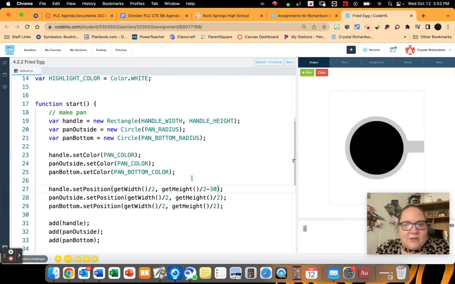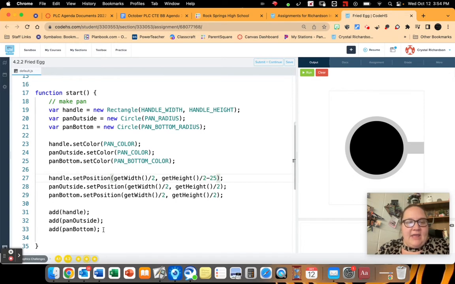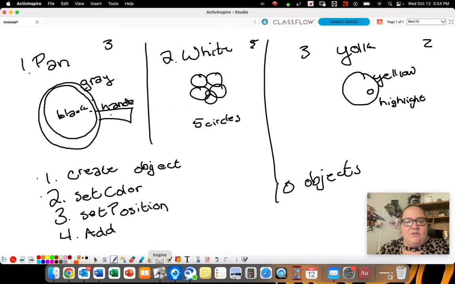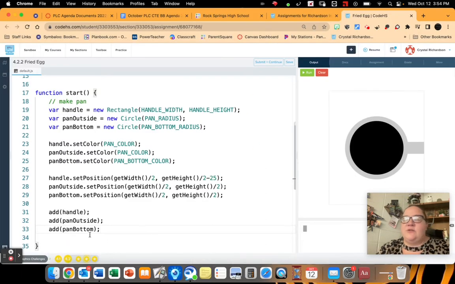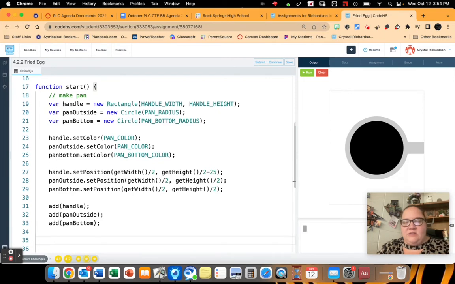That looks better, but it's still a little bit too high. I'm going to go down to 25 pixels. And there we go. That actually looks almost perfect. So my pan is now done. If you need to go ahead and pause this video, feel free to do so. And then we're going to move on to our next section of the plan where we're building our egg whites. Now there's a lot of different circles to work with here, so pause if you need to.